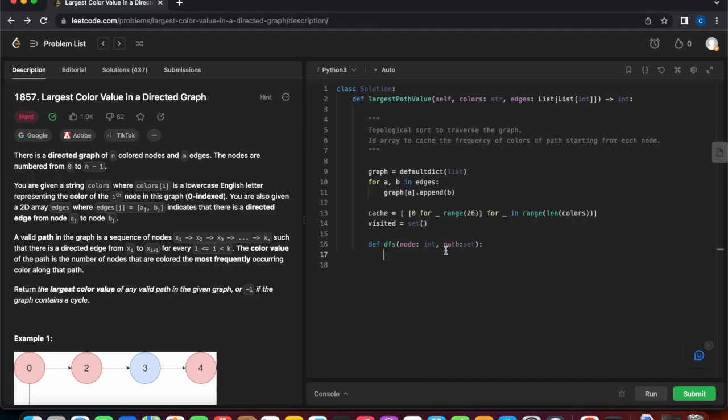I want to pass the path because in the description it says if there are any cycles in the graph, it wants us to return negative one. So I will have a path variable to detect if there is any node that was previously visited. If that is true, then there is a cycle in the graph. So we will return -1.